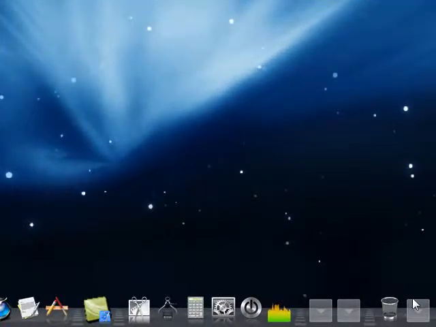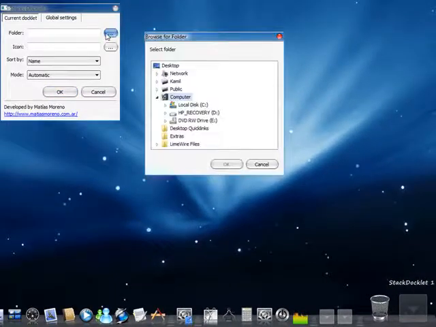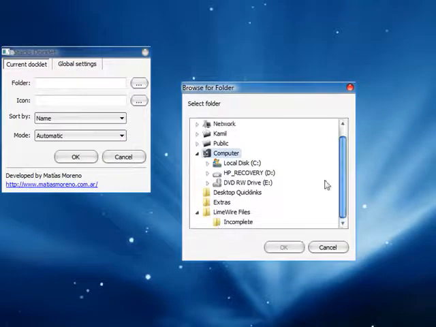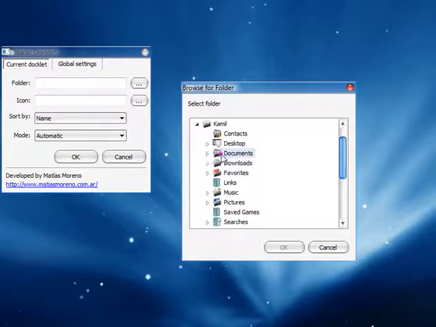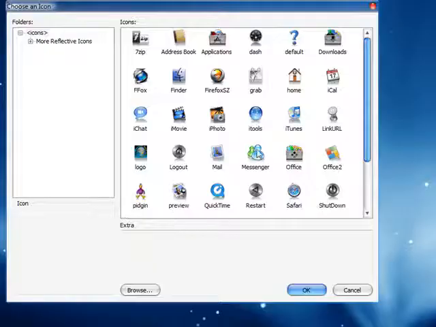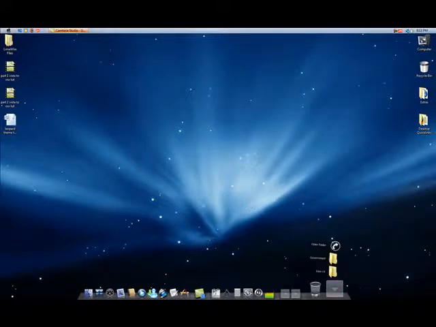And then to actually use these, you right click on it, go to folder right here, and say you want to go to, what kind of things can I open up? Let's go to documents. Let's go to my school things right here. So you just highlight the school folder, press OK. You can change the icon right here. It doesn't really matter what you do. And click OK. And then down here it should say school. You can change your icon, and it'll pop up with your folders right up here.